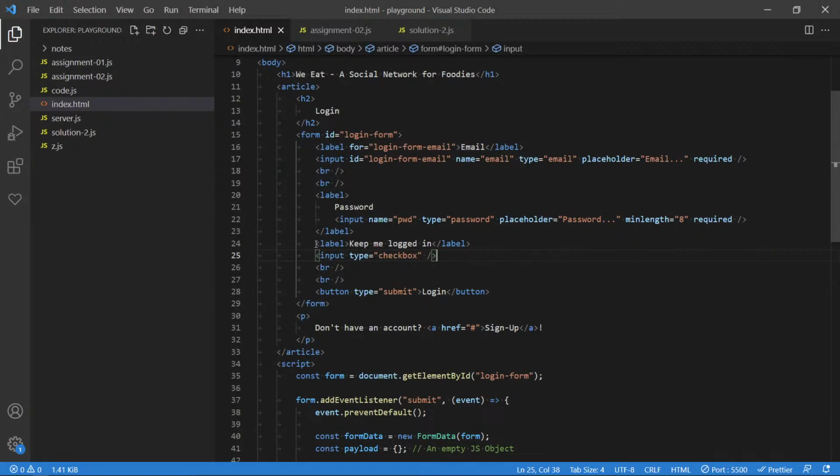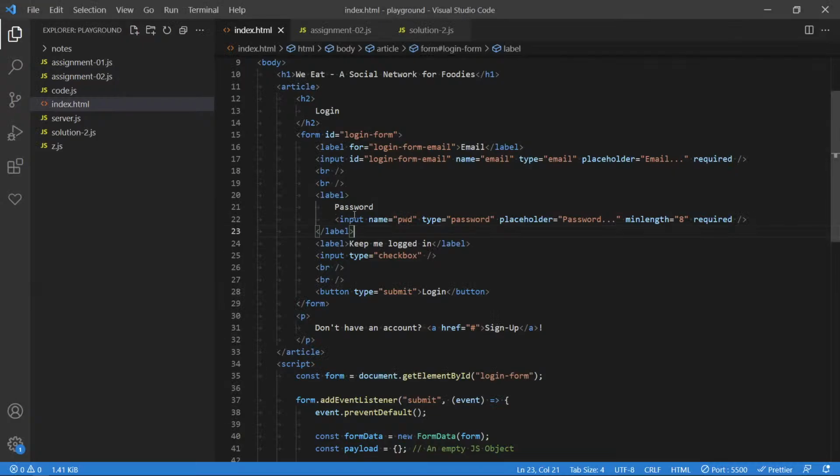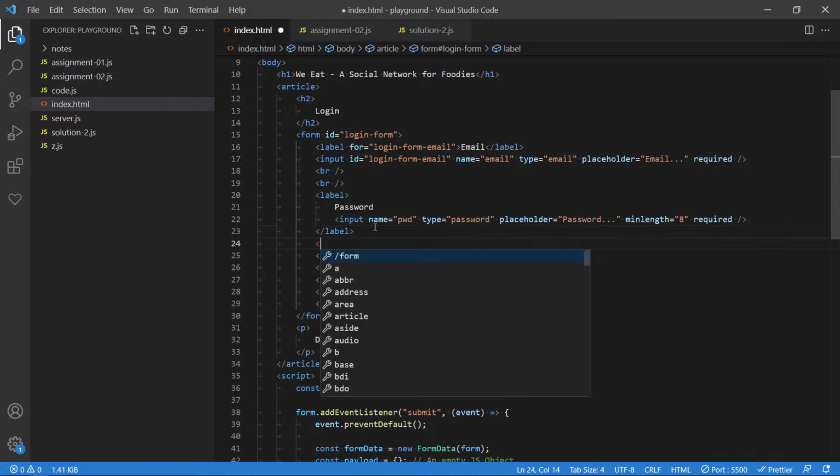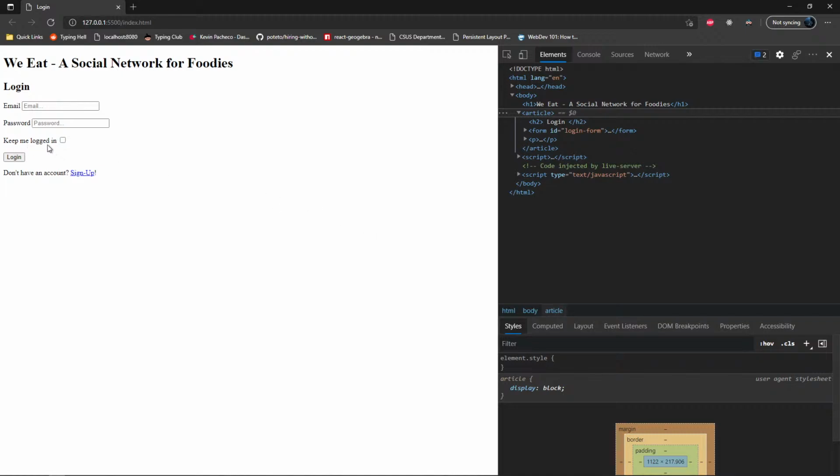So we want these to be vertically stacked. Right now, this looks terrible, right? So one way we can solve this for now is using line breaks. So let's put a couple of those here. There you go. So keep me logged in. Now, when I click on this label, you'll notice that the checkbox doesn't change, right? Because they're not linked together. How can I link them together?